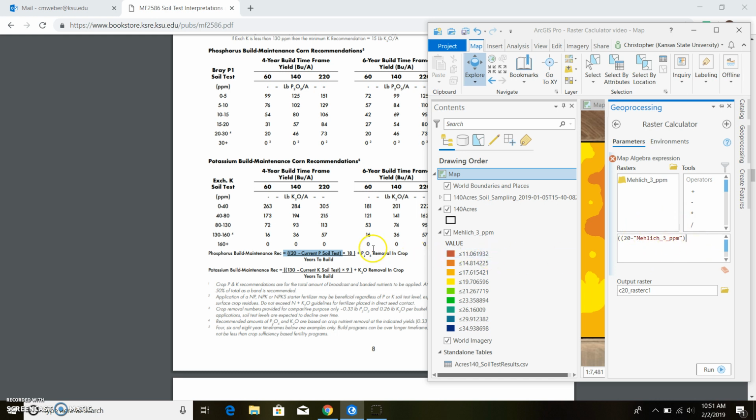And then this 18 stands for how many pounds of phosphorus it takes roughly per part per million. That's just a rough estimate on a generic Kansas soil. So times 18. And we'll put in our next parenthesis, years to build. We're going to do a 4-year build on this one. And after this, this is pretty much how much phosphorus we need to apply in each spot over the course of 4 years to build it. And that's without removing anything.